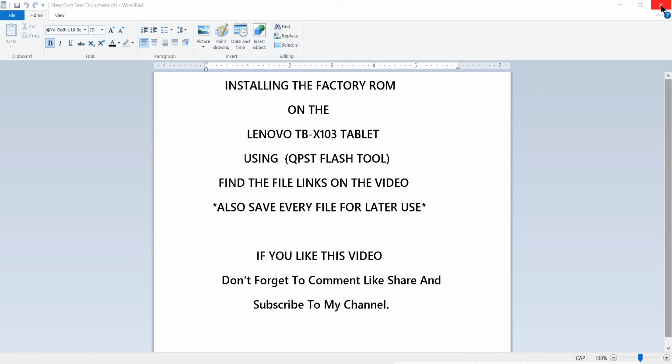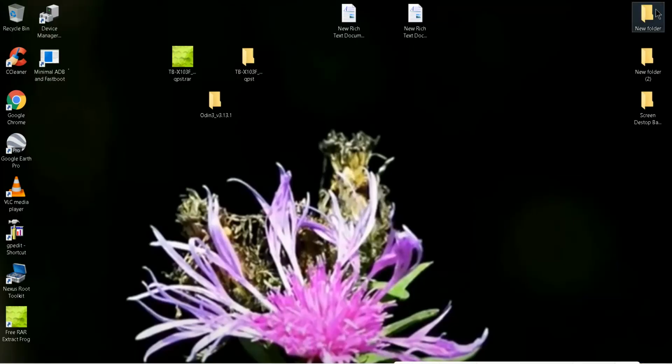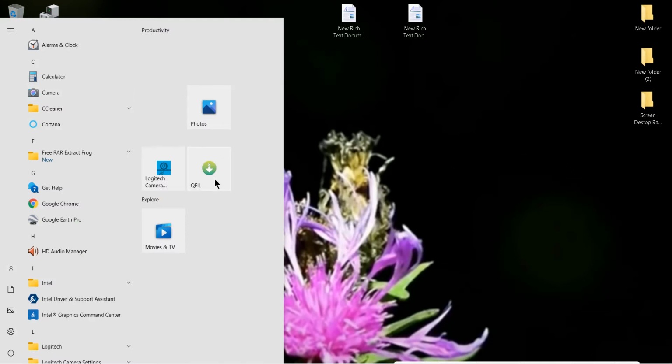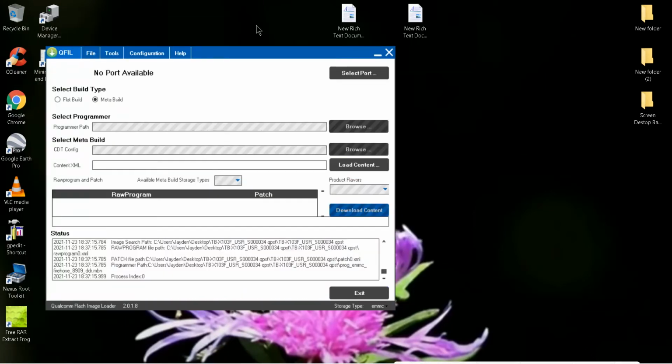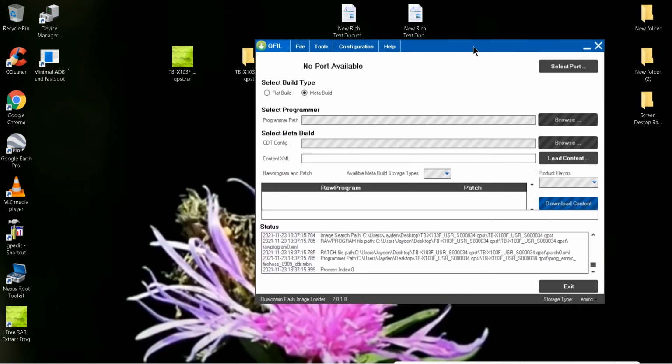Okay, so I got my files right here. Now we are gonna get the QFIL tool. But this is different. Let me show you what is different about this.